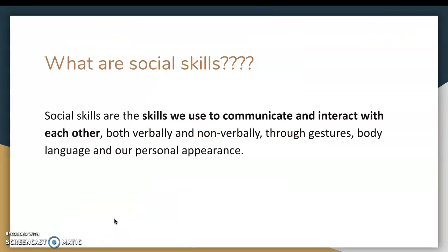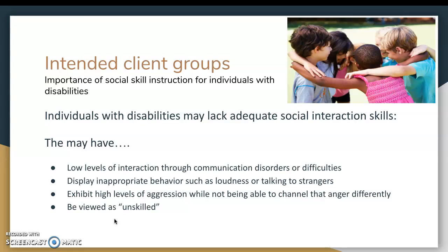Social skills are the skills that we use to communicate and interact with each other, both verbally and non-verbally, through gestures, body language, and our personal appearance. The intended client group, so its importance of social skill instruction for individuals with disabilities.